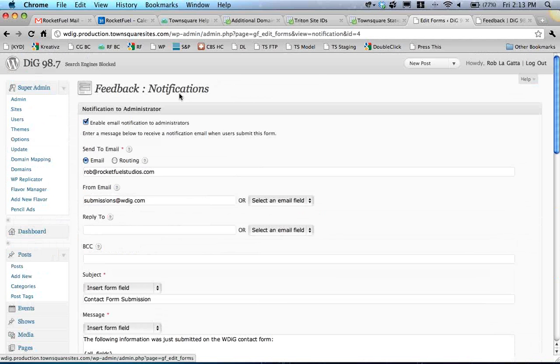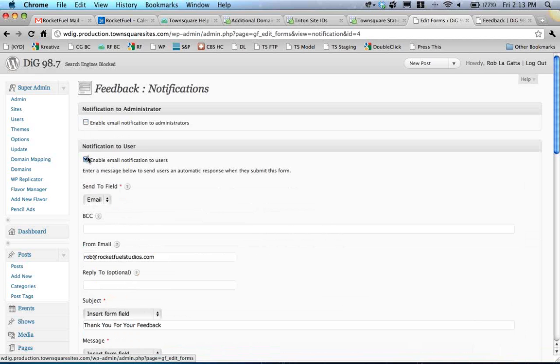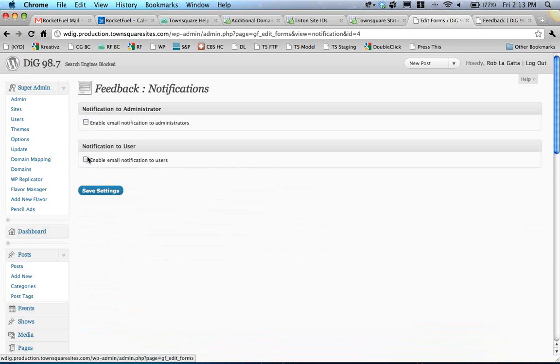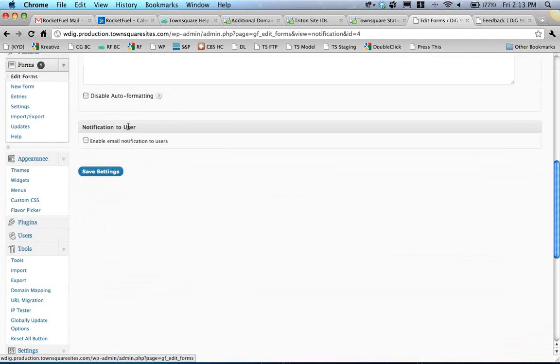Some of the sites I've seen have their feedback form set up, but they don't have any notifications going through. They have both this box and this box unchecked. If you look at your feedback forms and you see what you're seeing on the screen right here, two minimized boxes with nothing in them, your form is not configured correctly. You should remember that at the very least, you have to have notification to administrator set up. Notification to user is a different story. That's one that you can set up if you want to.